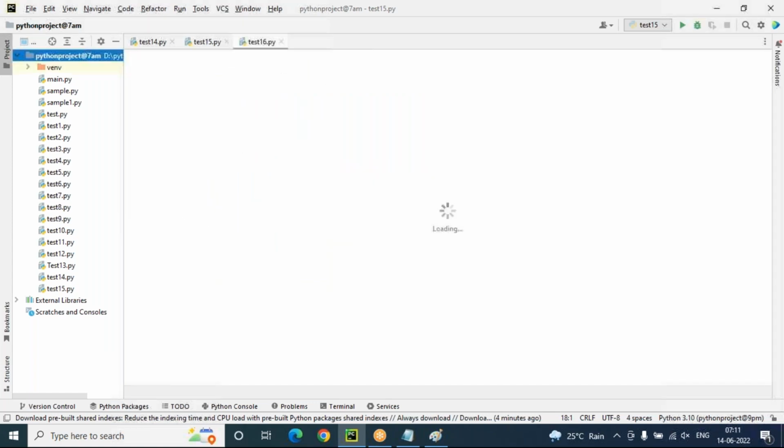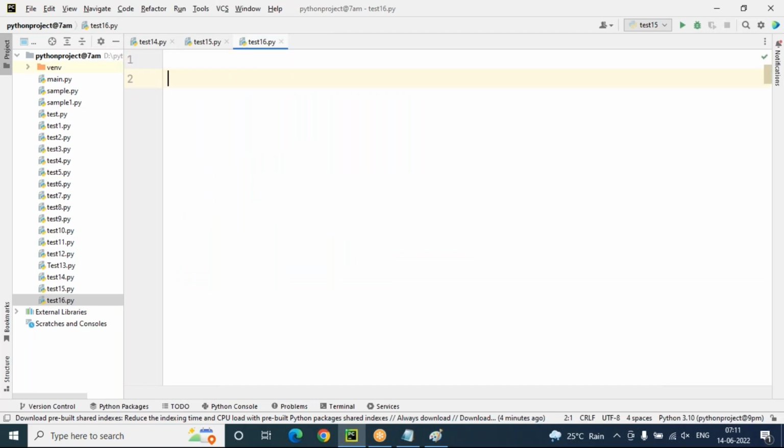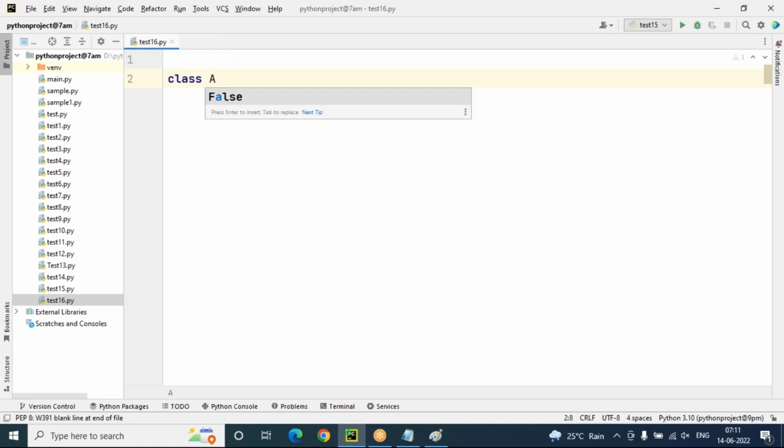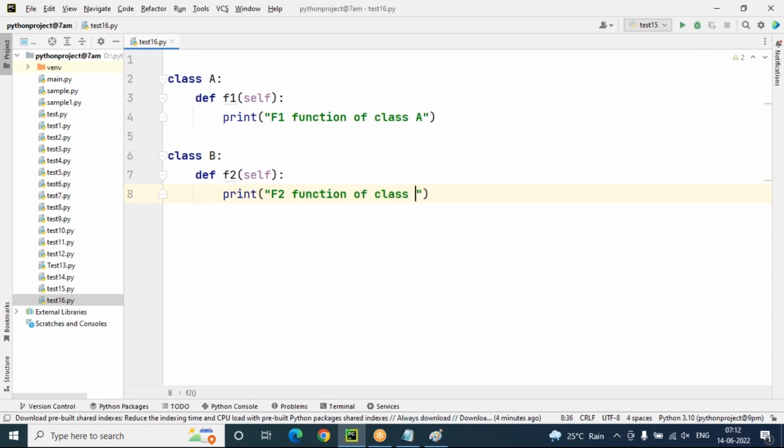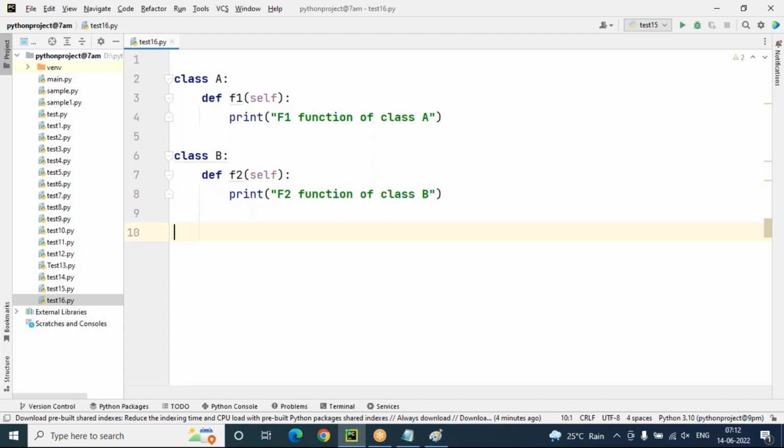Test 16 I'm taking here. Now in this case, just observe. I'm preparing two classes. Class name is A, and in this class I'm creating one function called F1, which prints 'F1 function of class A'. Next, I'm taking one more base class, class B, with an F2 function, which prints 'F2 function of class B'. So class A has def F1 of class A, and class B has def F2 of class B.